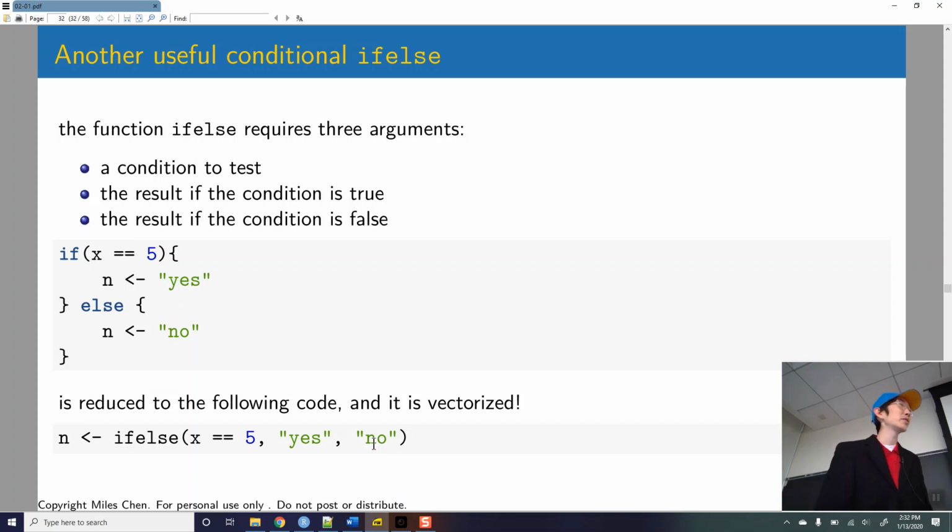Which can greatly speed up your code, because in this case, for the if statement, you've got to subset each. If you have a vector x, you've got to kind of subset to just one value at a time, run the expression, and then update your outputs that way.